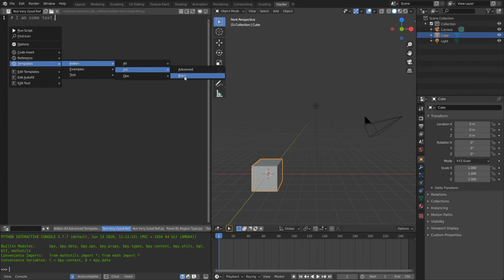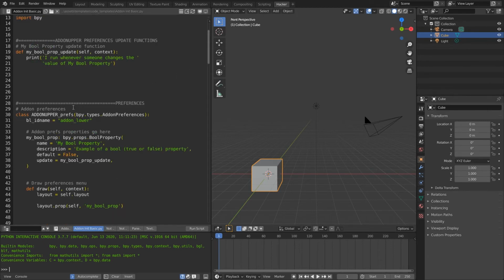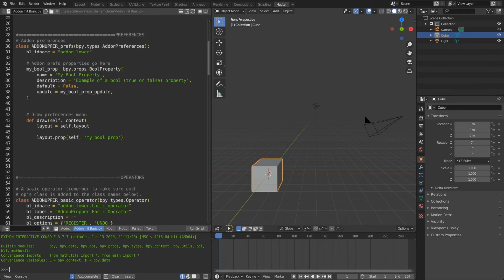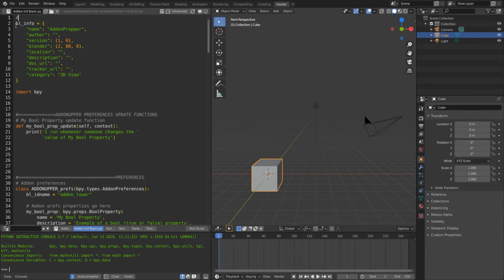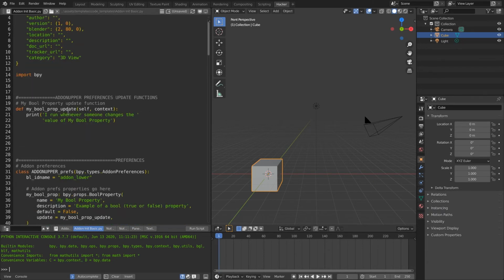So we could open up the basic add-on template for Hacker. We could make some of our own custom changes. Here are some changes, etc. And then we could save this as add-on init, then something else, and this would appear in our add-on templates.